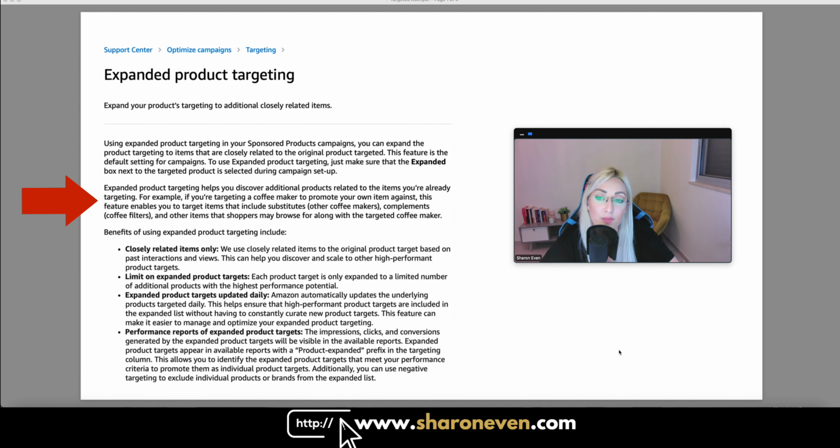Expanded product targeting helps you discover additional products related to the items you're already targeting. For example, if you're targeting a coffee maker to promote your own items against, this feature enables you to target items that include substitutes, which I just explained, which we had up to now from auto campaign, so other coffee makers, or complements, for example, coffee filters, and other items that shoppers may browse for along with the targeted coffee maker.